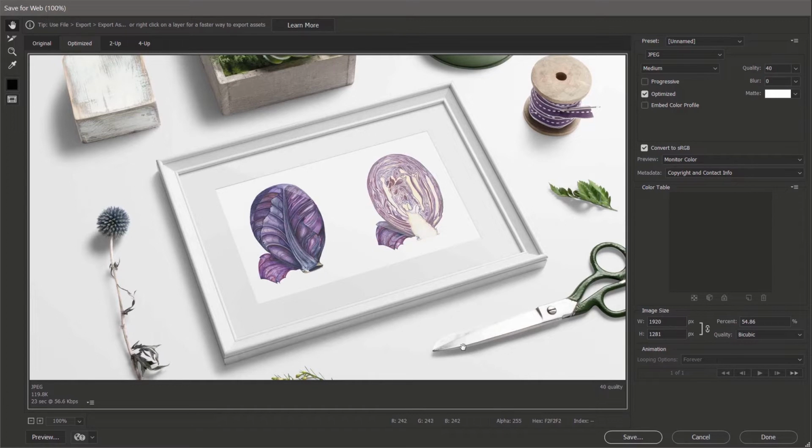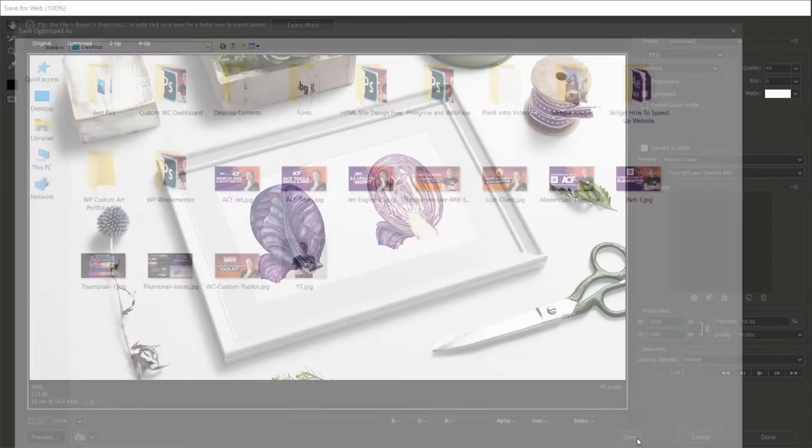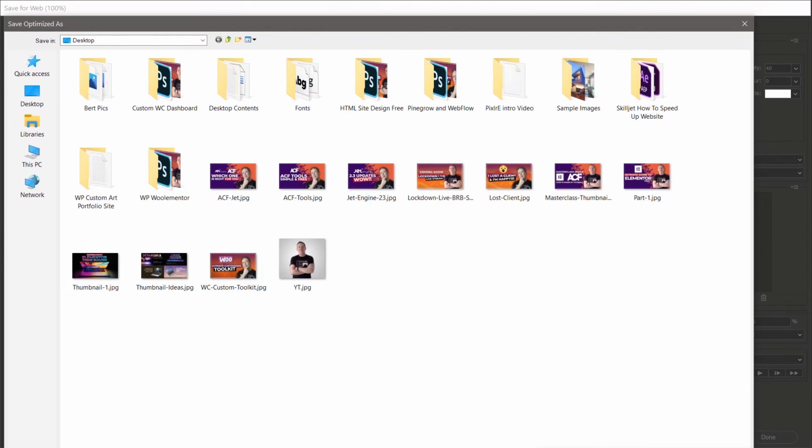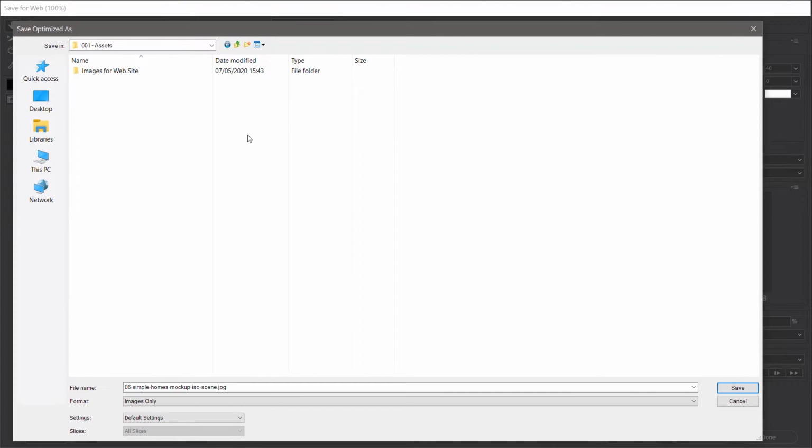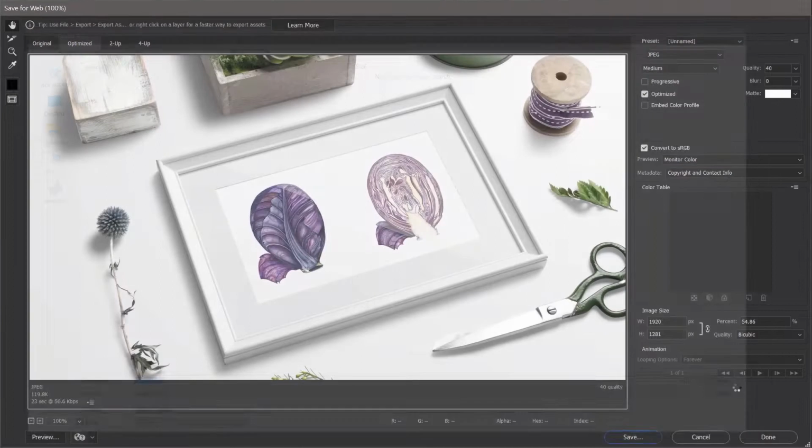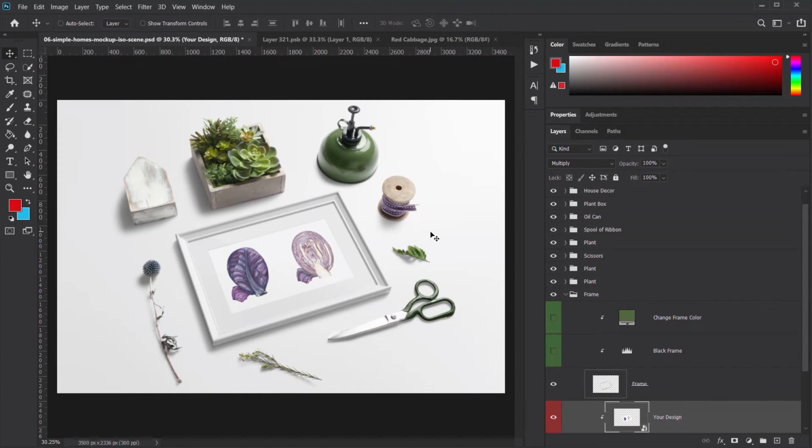So what we're going to do now is just save this out from here. We're going to click on save, and then we can just choose where we want to save. I've already got a folder structure set up, and all we're going to do is save these into the relevant location. We're just going to call this hero image, and we'll say save. So we've now done all the things that we need to do to make sure we've got the image where we want it to be.